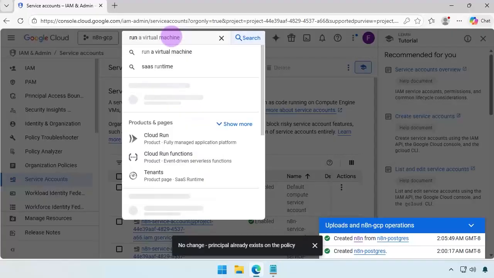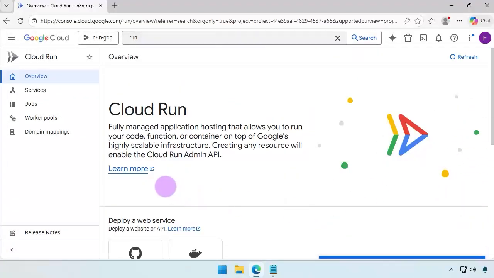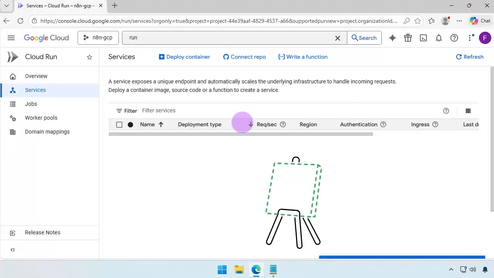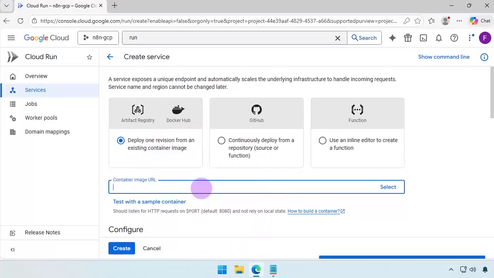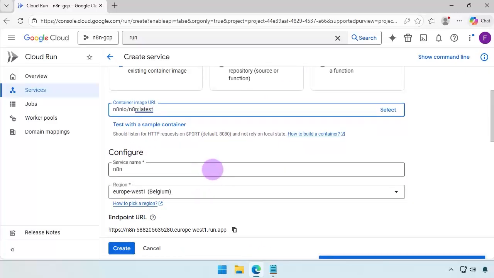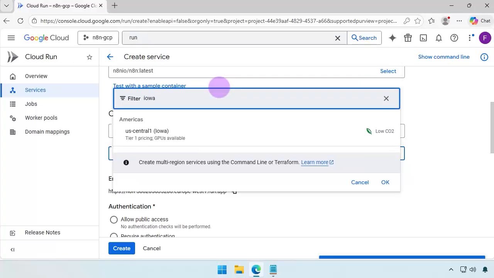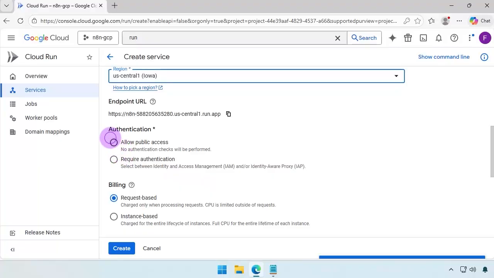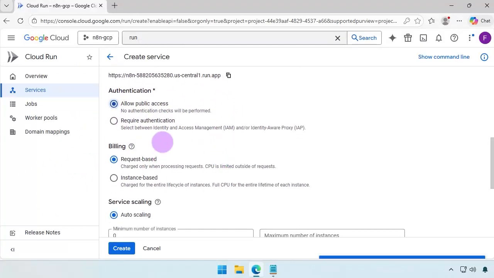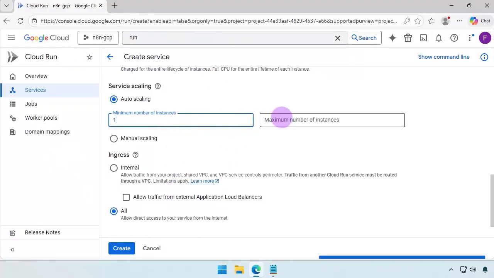So now we can go to the Cloud Run part. For that we need to search for Run. I will click on Cloud Run, and we need to create a new service. It is in the upper part, and here I will call my container image, which is n8nio. Then there's the part I said before, the region, which must be the same region as my database. In my case it's Iowa, but you can use whatever you want.